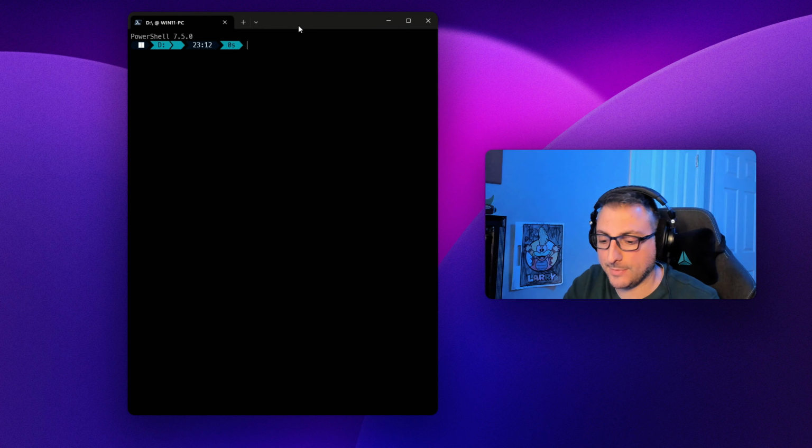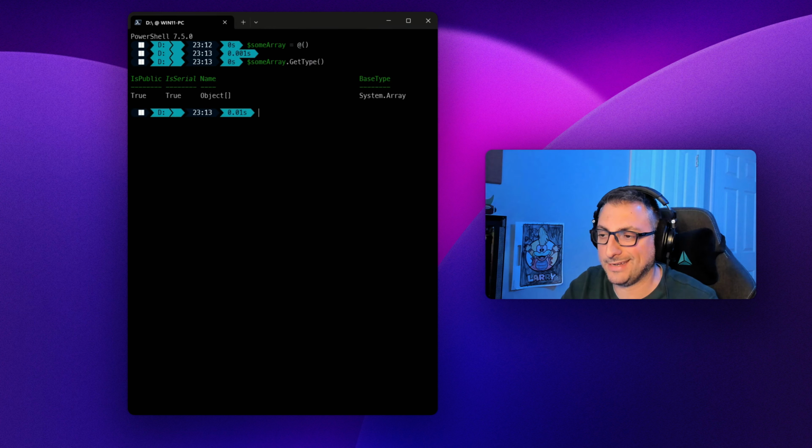Okay, let's talk about arrays in PowerShell. Declaring an array: $, your variable name, equal to @ open close paren. That is a quick and dirty way to declare an array. I can check it by doing GetType and show that it is of System.Array base type. Okay. Let's give it some data.